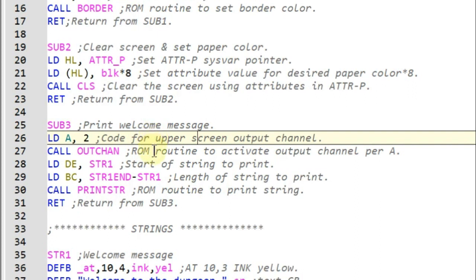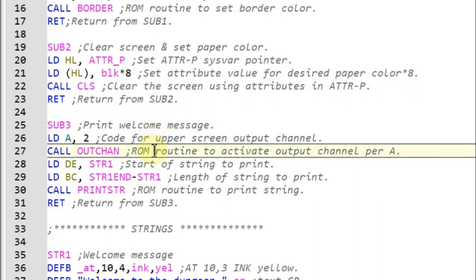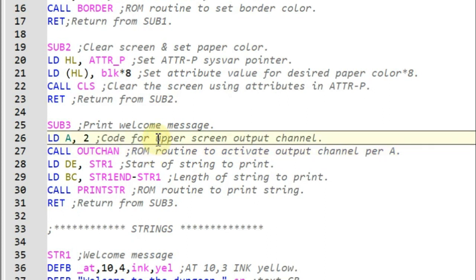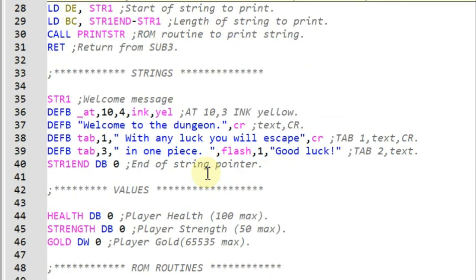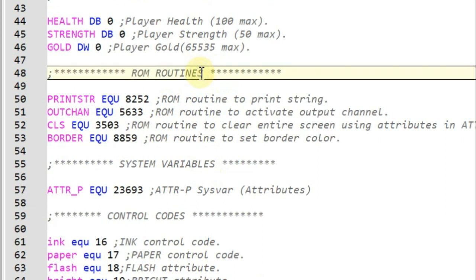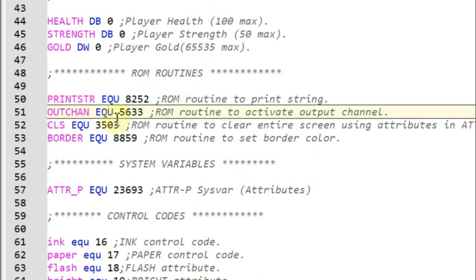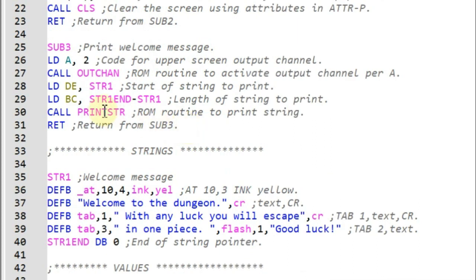But the first thing we need to do is tell the computer we want to print on the upper part of the screen, not those bottom two lines. So we want to specify the code for this upper part of the screen, which is output channel number 2. So I'm loading that value 2 into the A register, and then I'm calling this ROM subroutine, which activates that output channel. We'll just take a quick look at that down here in my ROM routine section. It's called outchan, and I've assigned it a value that points to the ROM routine that activates the output channel, and that's what we're doing right here.